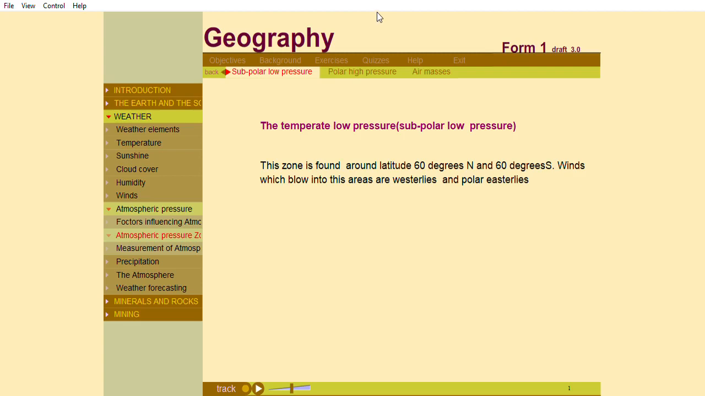The temperate low pressure or subpolar low pressure zone. It is found around latitude 60 degrees north and 60 degrees south. Winds which blow into these areas are westerlies and polar easterlies.